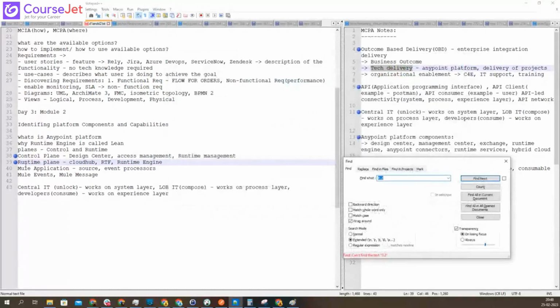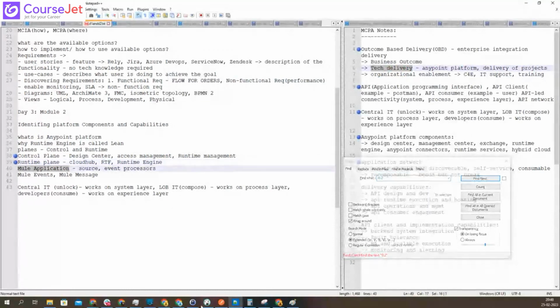And then we learned about the Mule application, which I have shown you in the studio. In the studio, I showed you that we will have one source in the flow and we will have event processors that will be processing your event, the Mule event. And what is a Mule event? A Mule event is your Mule message plus variables.